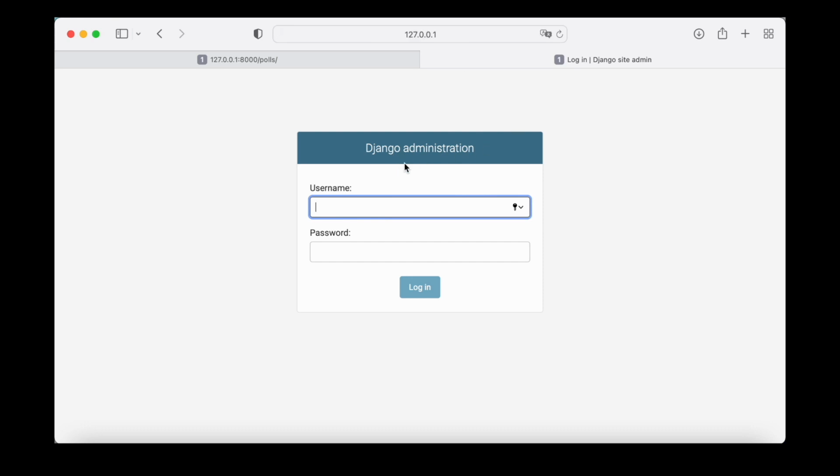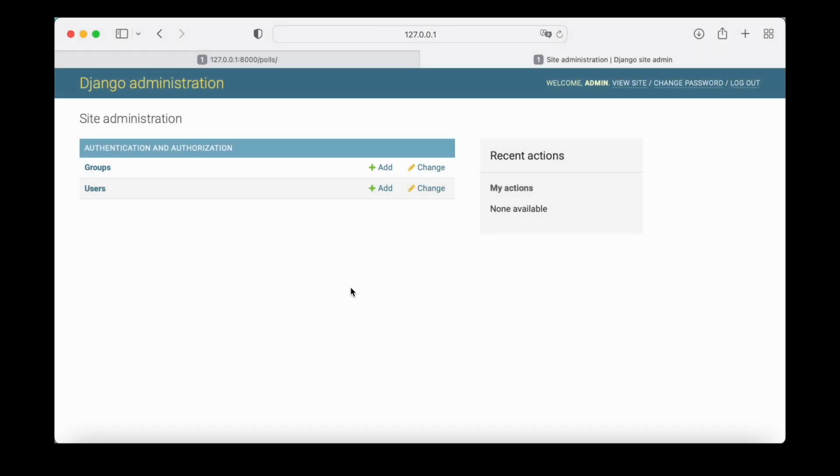And this will show us this Django admin screen, and here we can provide the username and the password of the superuser that we just created. So that will be the username, and I'm going to type in the password that I just defined and press enter. And then we are signed into the Django admin site.